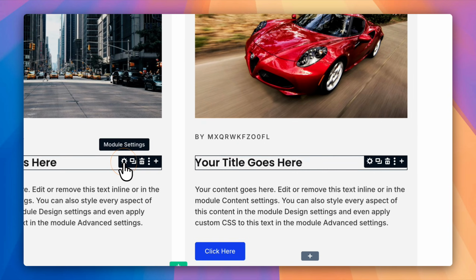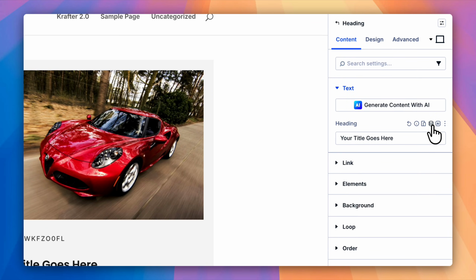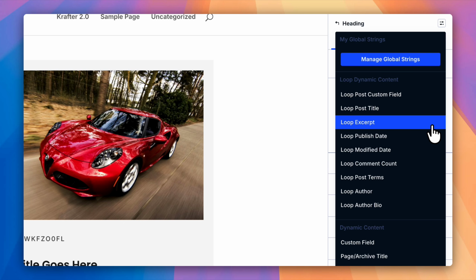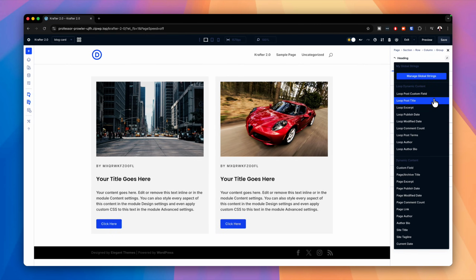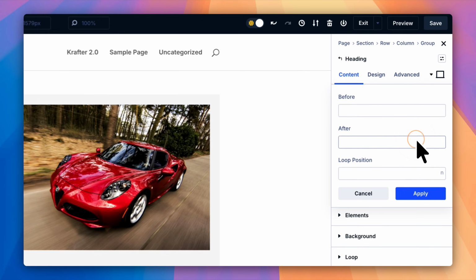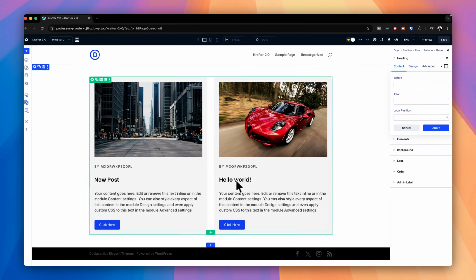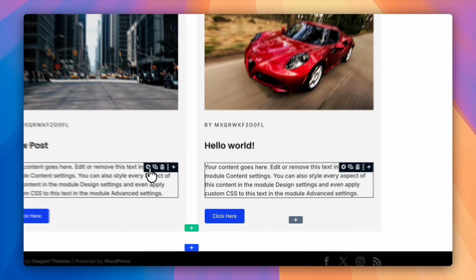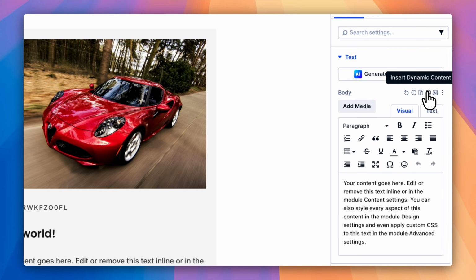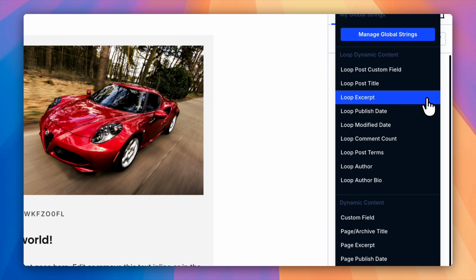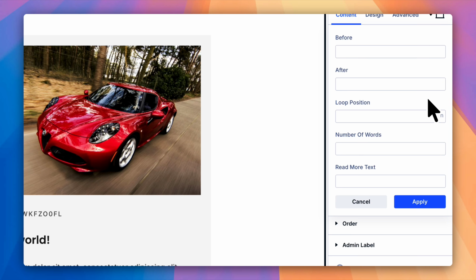Next, we're going to come over here to our title. Go ahead and select it. Hover over here. I'm going to go into my content, and this is going to be my loop post title. Select that. So you can see here, hello world and new post. And then this is going to be our excerpt. So I'm going to come over here, and then I'm going to say loop excerpt.